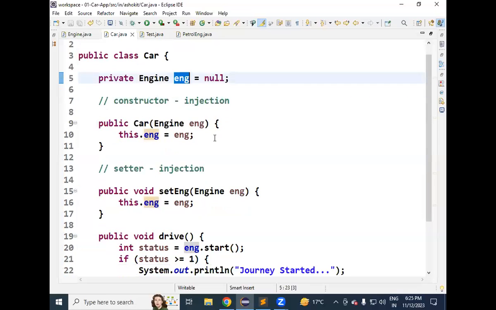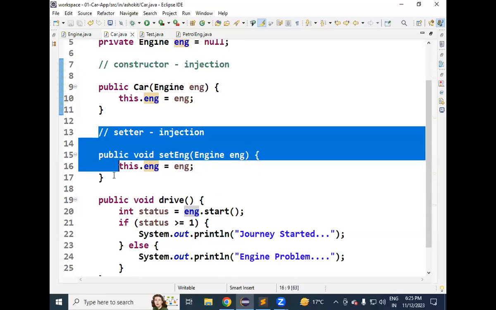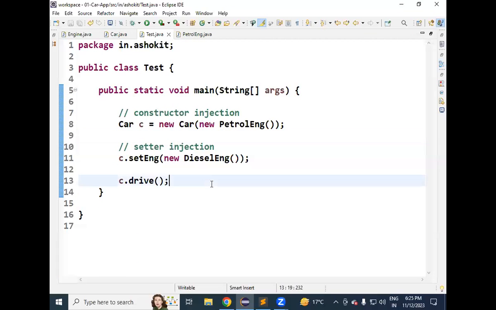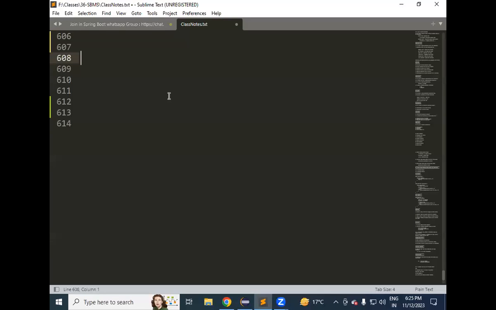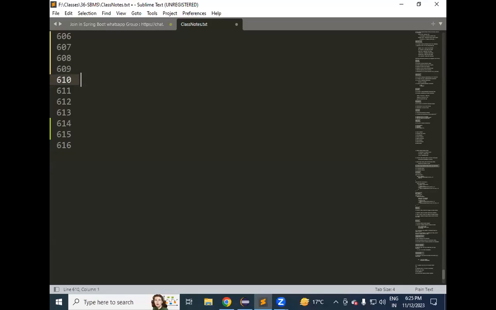That variable I can initialize by using constructor. I can initialize by using setter. But both are not required. Sometimes we will go with the constructor injection. Sometimes we will go with the setter injection. When to go for constructor, when to go for setter, we will discuss in the upcoming classes. Which is better, constructor injection or setter injection? We will discuss with the IOC container. Are you clear as of now? Here, the process of injecting one class object into another class object is called dependency injection.